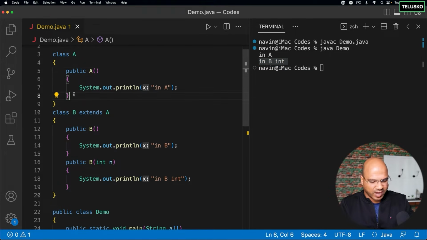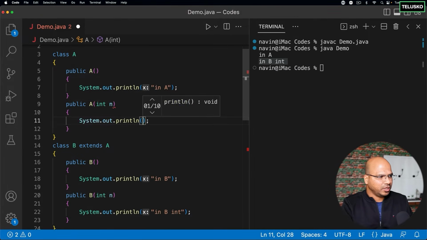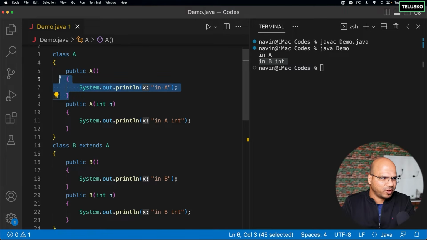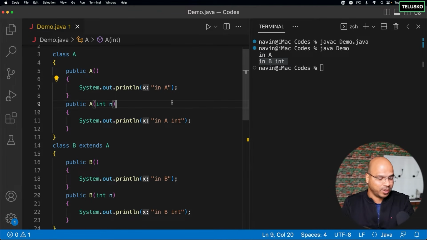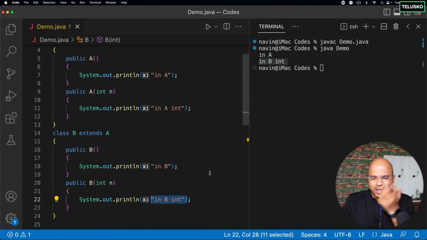But what if I also have a parameterized constructor in A as well, which takes an n, and it also prints "in A int". Since we were not having a parameterized constructor, it was calling a default constructor. That's what I'm assuming at this point. Now, when you have a parameterized constructor for both A and B, there is an expectation that it will print "in A int" and "in B int". And that's what I'm thinking.